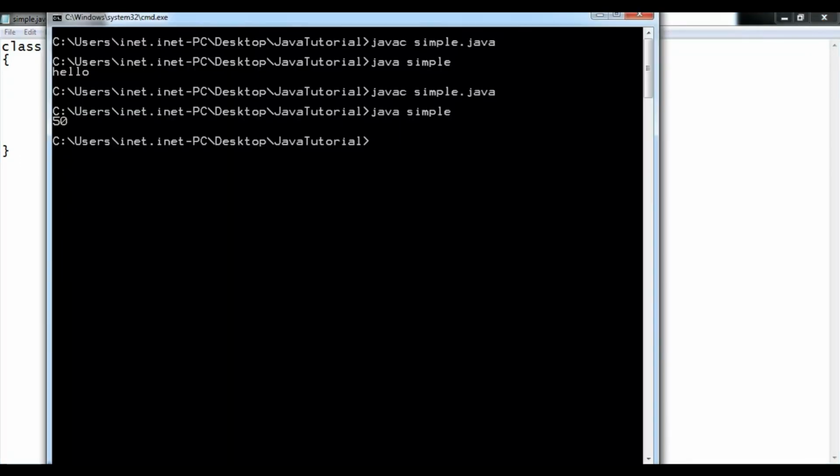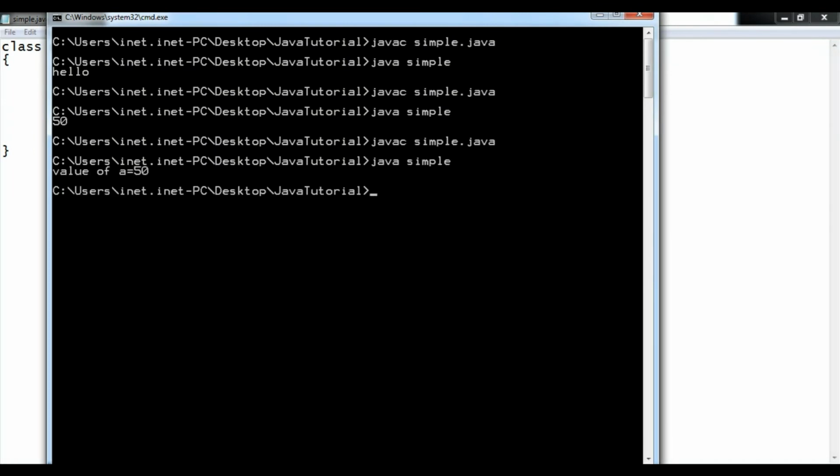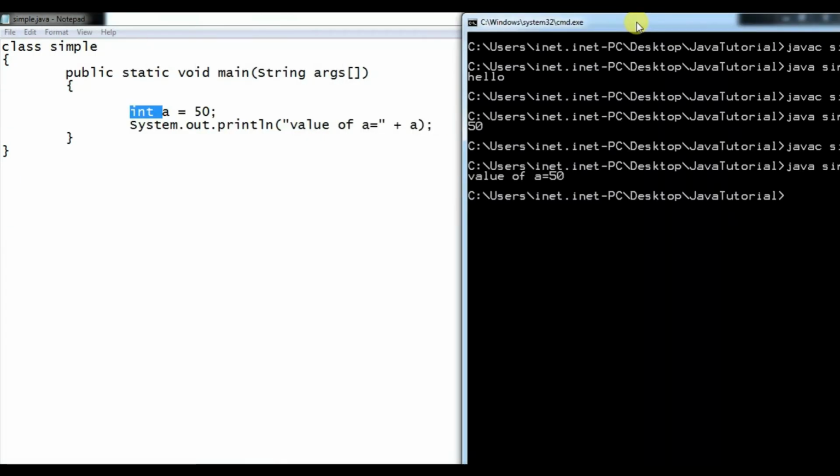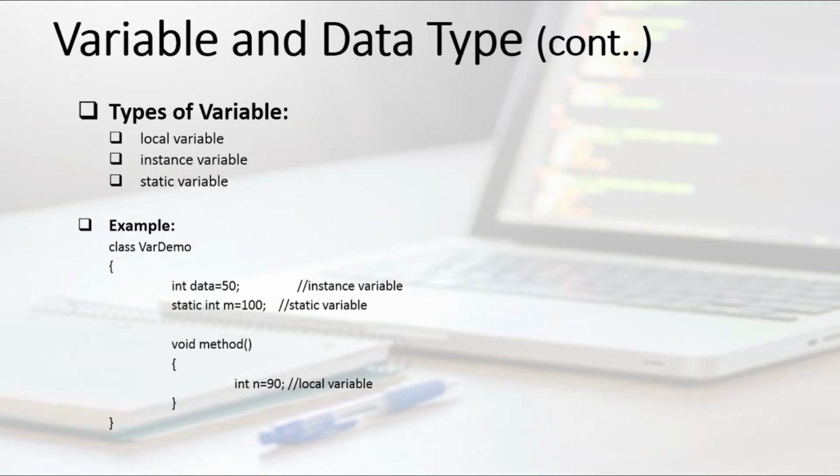Let's check it. It's compiled and it's run. Okay, the output is value of a is equal to, which we have printed in double quotes in System.out.println, and we have added plus a, means value of a, so it will print as value of a is equal to 50. Now back to our tutorial.